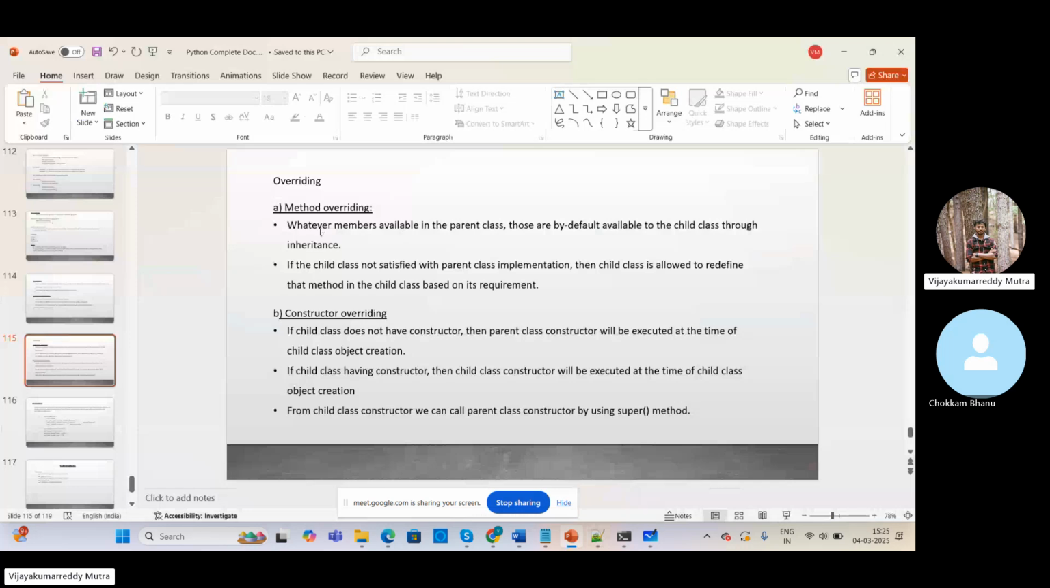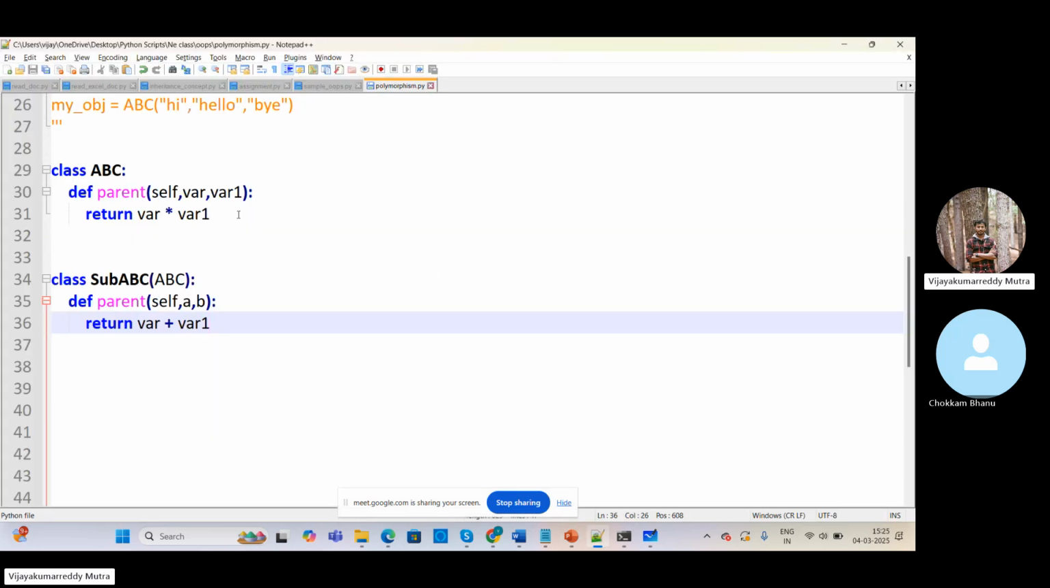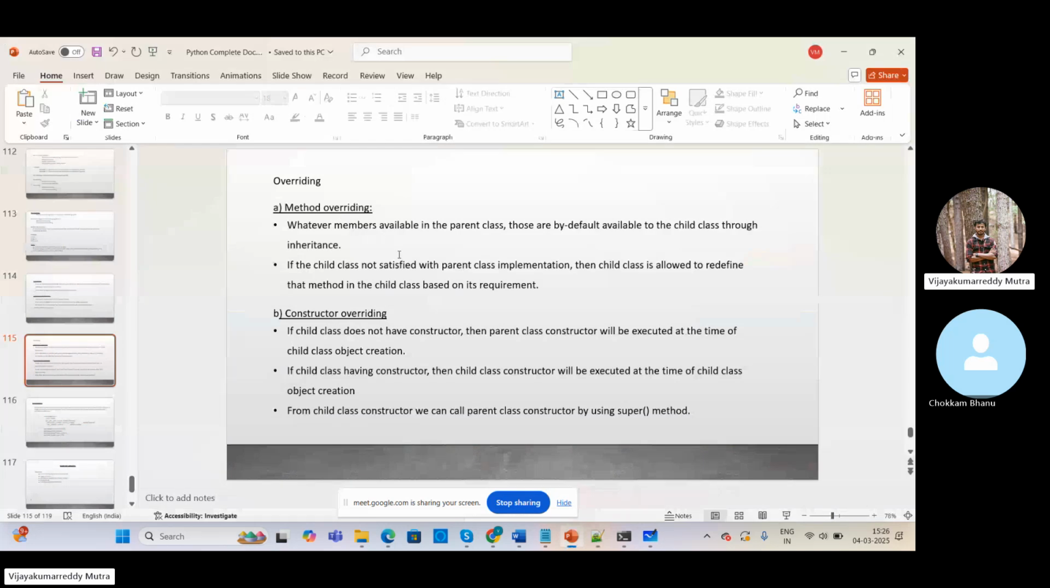Now see this. Whatever members are available in the parent class, those are by default available to the child class through inheritance. That's why, if the child class is not satisfied, that means it doesn't like the logic in the parent class, then the child class is allowed to redefine, that means to recreate the method in the child class based on its requirement. In the parent class I'm multiplying, I don't like the logic. In the child class I'm simply changing the logic, that is addition. This is called method overriding.